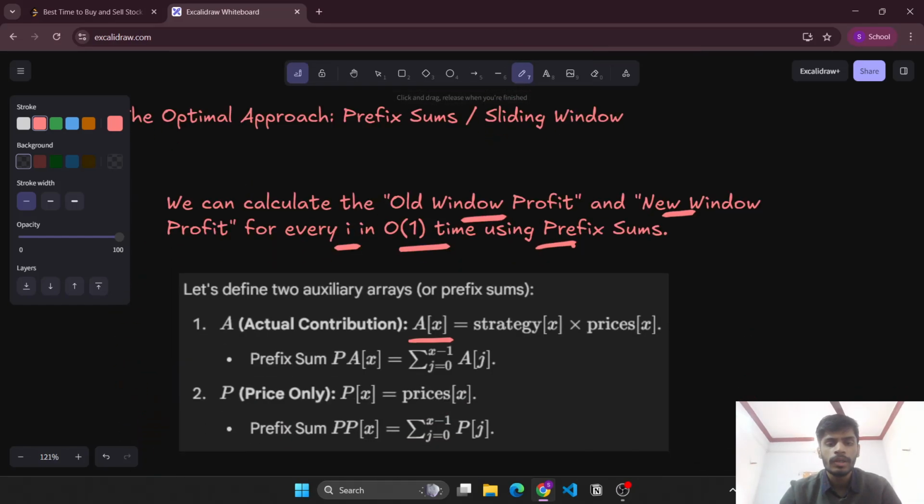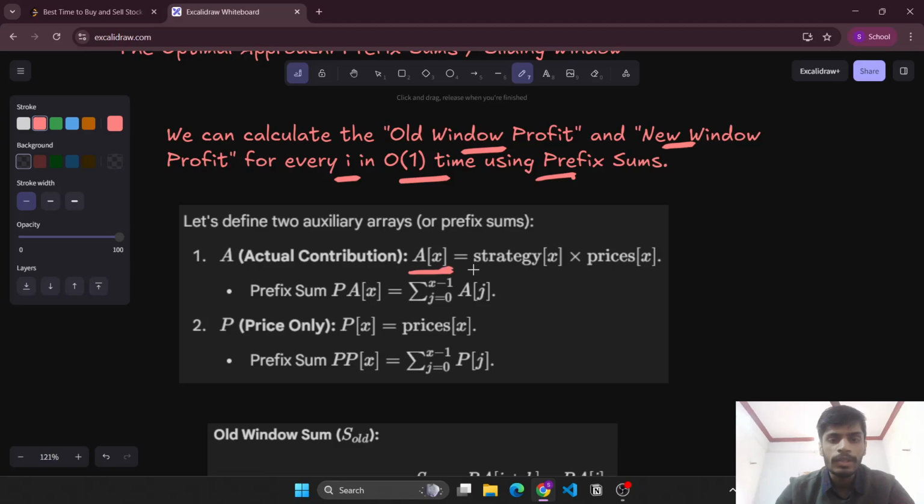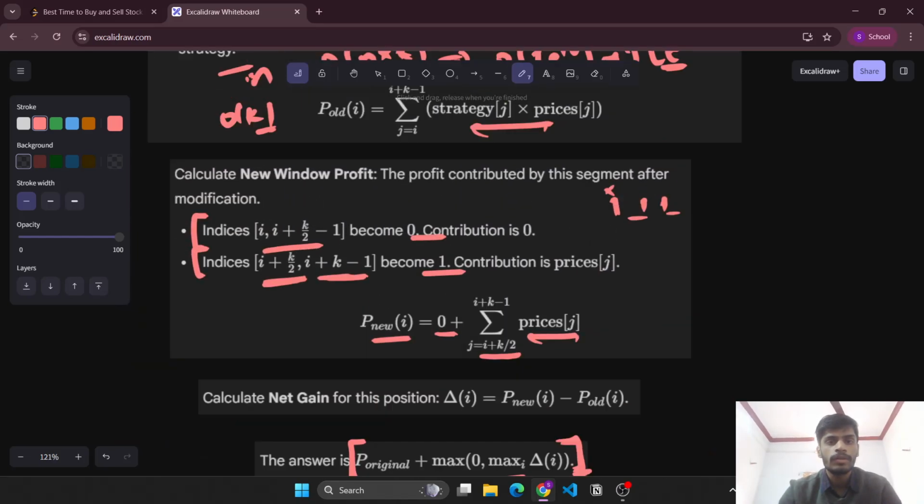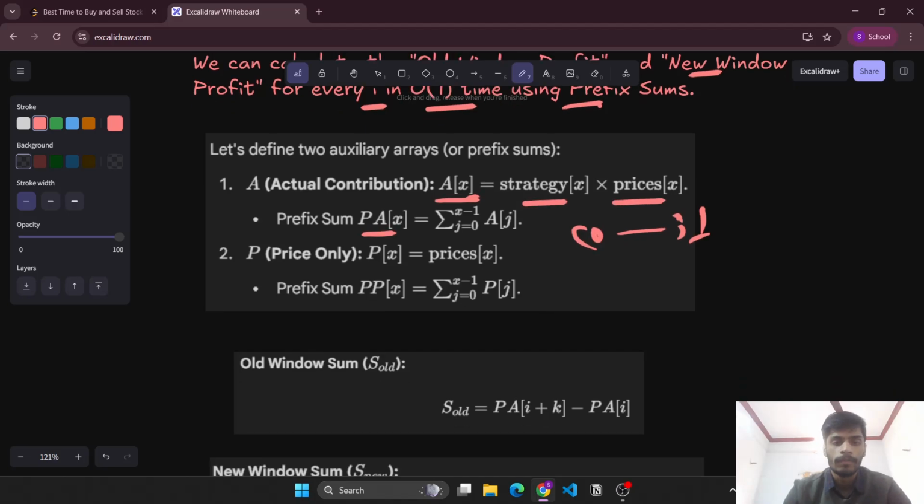So one prefix sum will store these values. It will be simply a of x equals strategy of x into prices of x. So the prefix sum will be the sum of a of x from 0 till j. And the second sum we needed was for p new. We wanted the sum for prices of j, so we can create a prefix sum for prices of j alone, which is the sum from j equals 0 till j of prices of j.